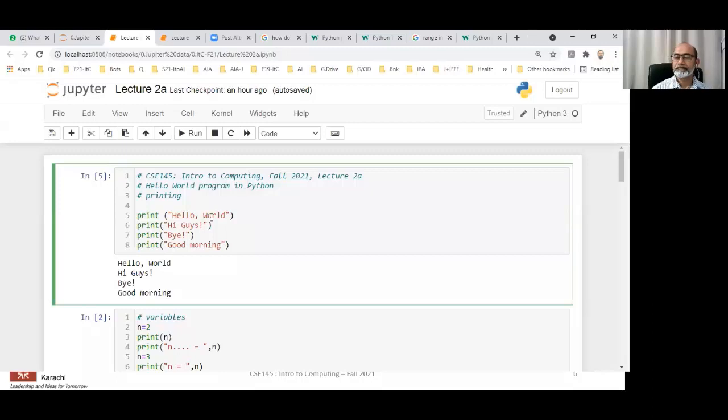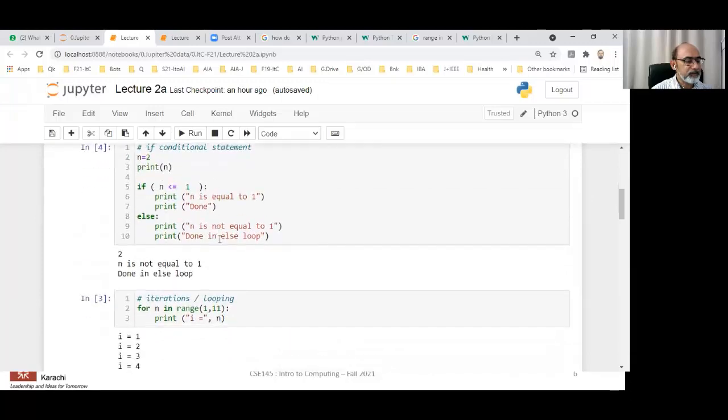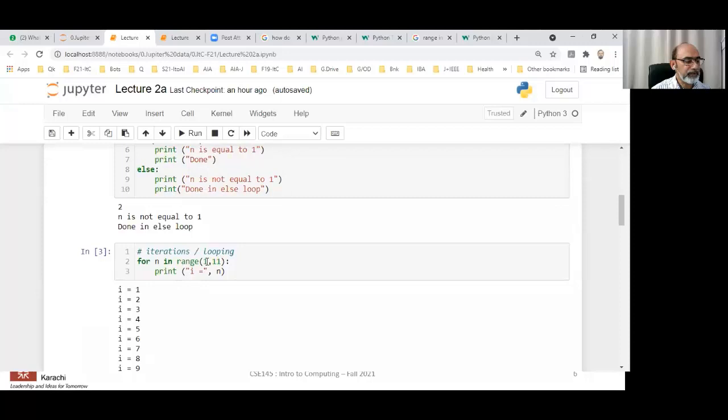Sir, can we increment in decimals, like you did with negative? Say that again. Can we increment in decimals? That's a good question. I think range doesn't do it. It might do it. You'll have to double check it.